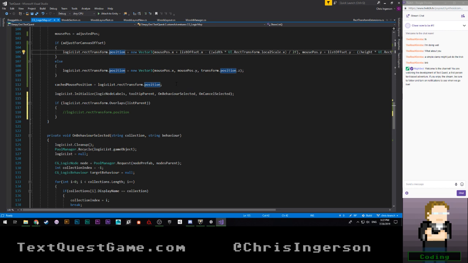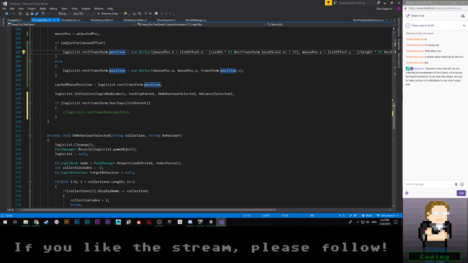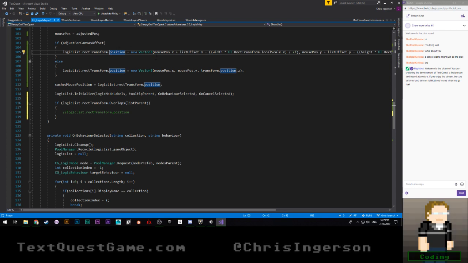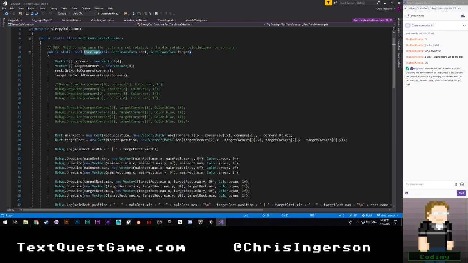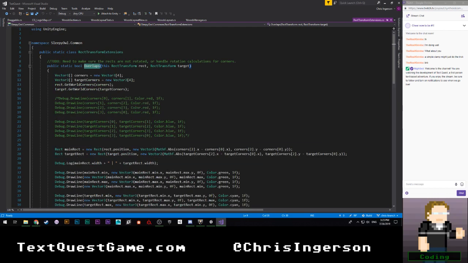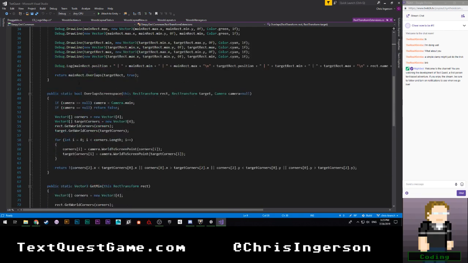So let's see here. I don't want to do a while loop because that would be expensive, checking rect transform bounds all the time, every frame, moving it one pixel at a time. So perhaps I can pass in information about where it gets overlapped. Perhaps. I guess I can try that real quick, actually.